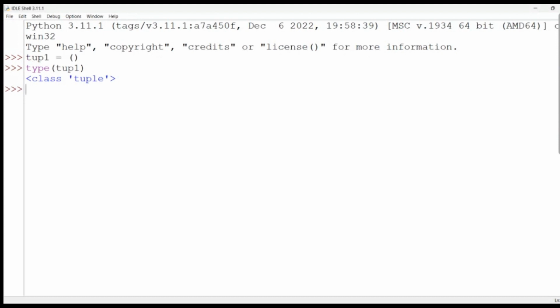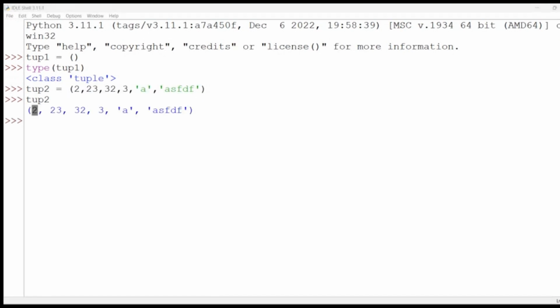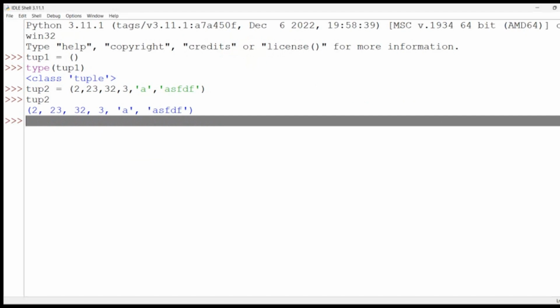With the parenthesis, type the number, or you can store alphabets also. You can store string also, not a problem. Just close that and enter. So it consists of numbers and alphabets and string. From this you will come to know tuples can store multiple data type values. So this is how we will define the tuple.